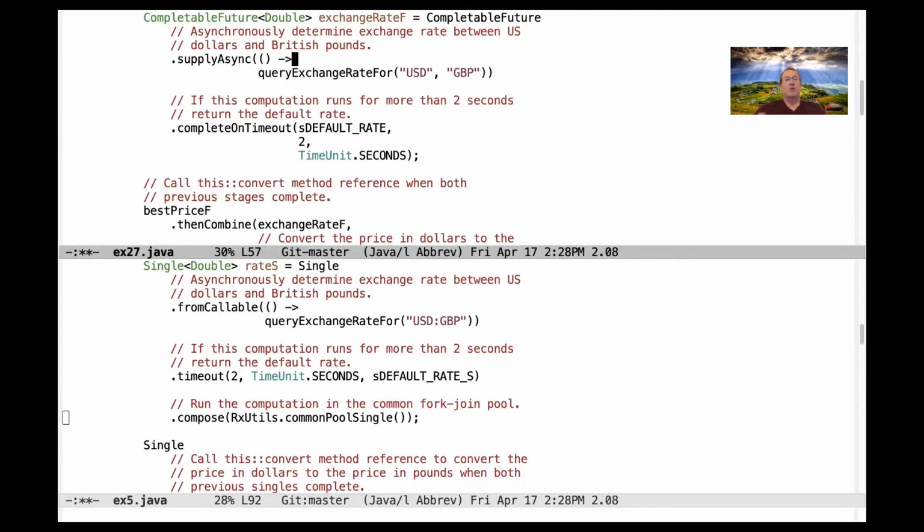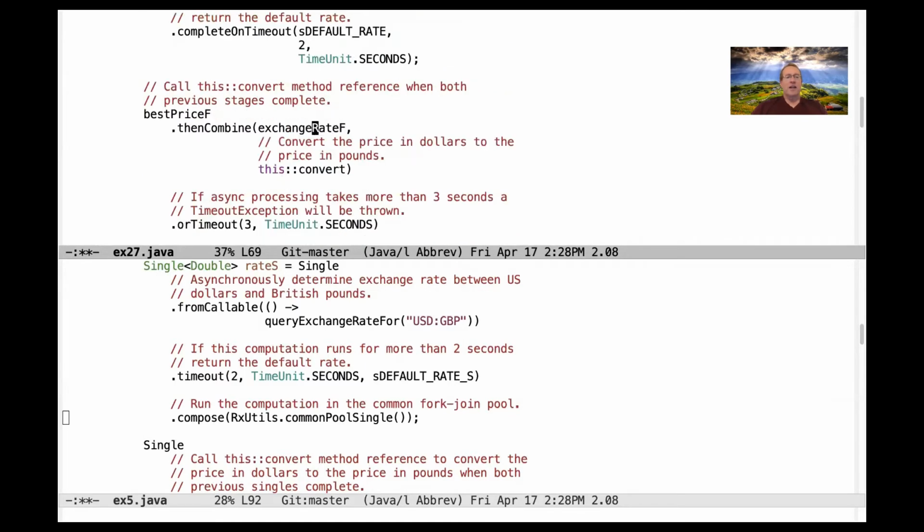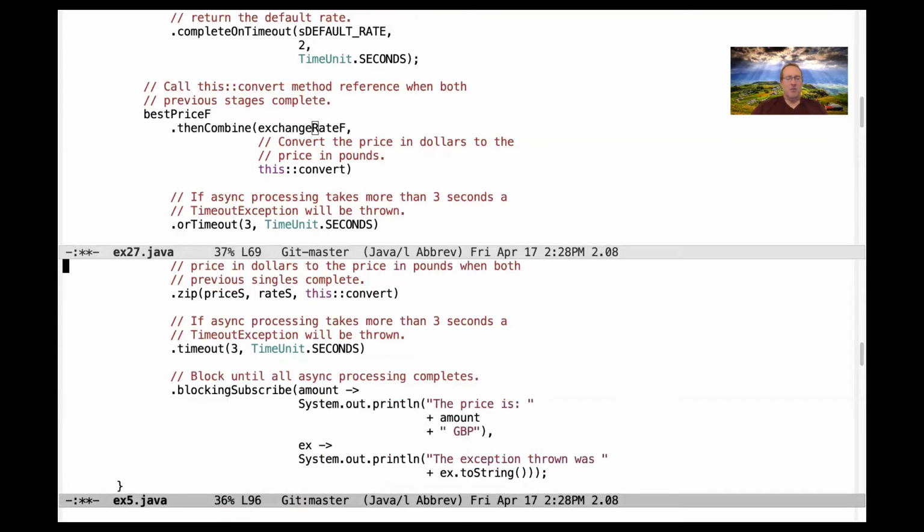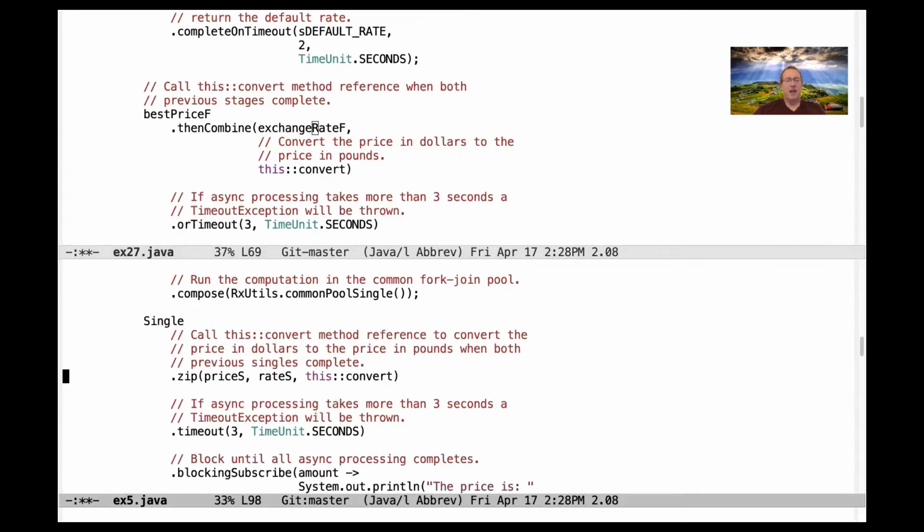Notice also that we don't have to designate the common fork join pool. That comes along for the ride with CompletableFutures. Down here, to Sanjeev's question from before, we use thenCombine. You can see that it is pretty much the same as what we do here with zip. I think the main difference is that you could have more than 2 parameters for zip. You can zip a bunch of things together. In this particular case, we're just combining 2 things.